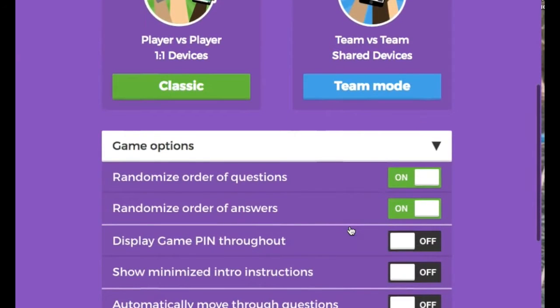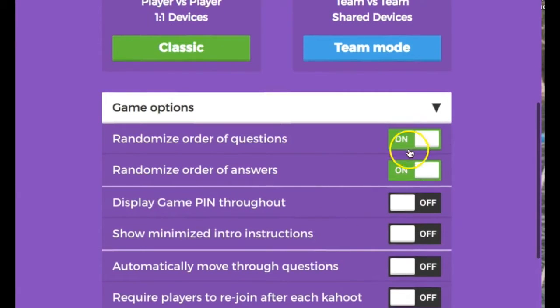Down here it gives you some game options. So if you want to randomize the order of questions and the order of answers, click on, and if you don't, just click off. So I'm going to keep it on because I wanted to randomize the order of questions and answers.